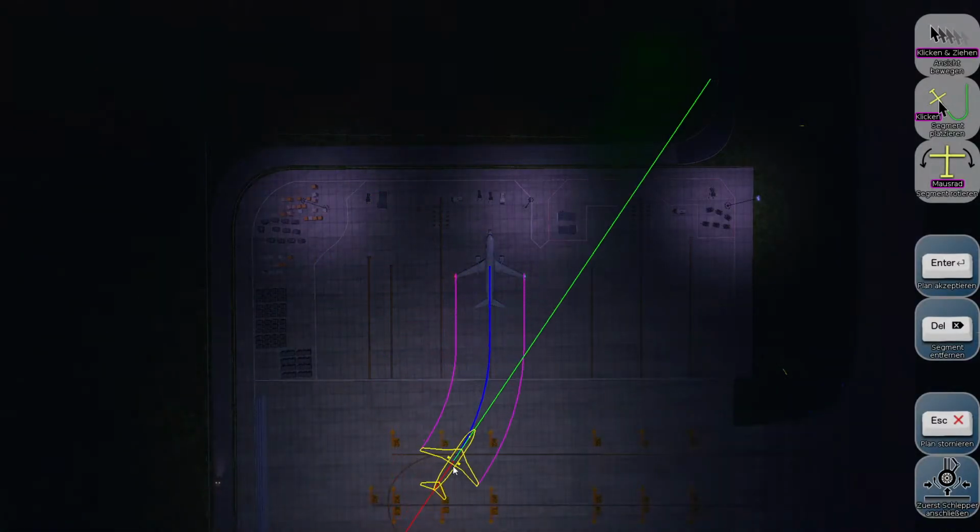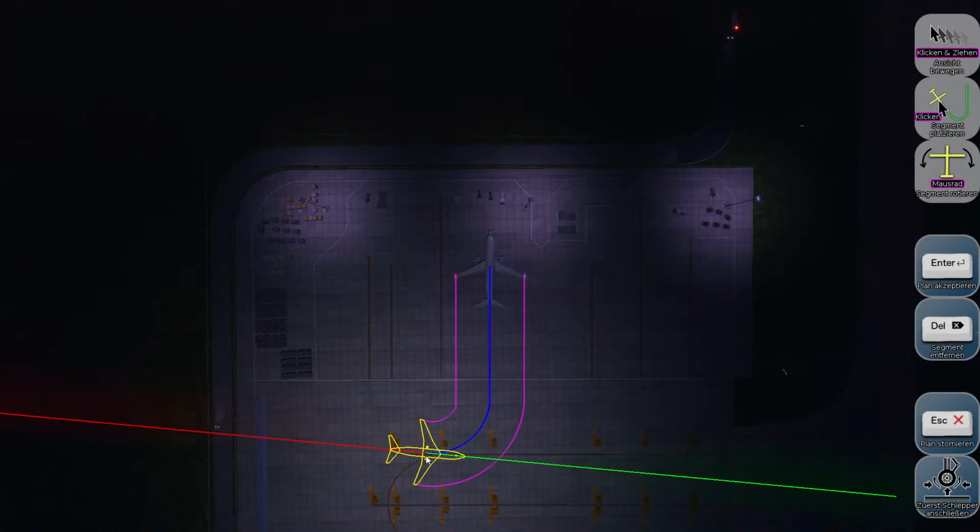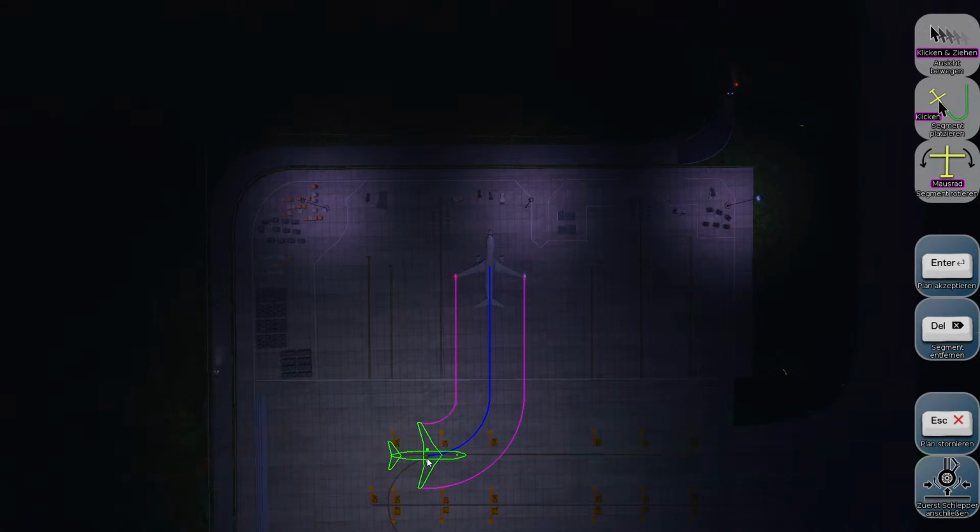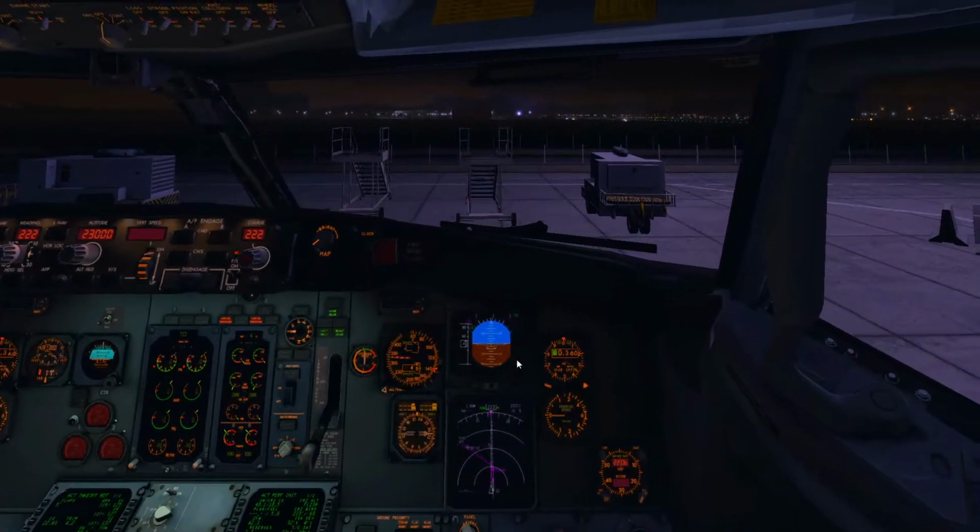Ground to cockpit. Please show me where you want to go. Okay, thank you. Just give us a few seconds.